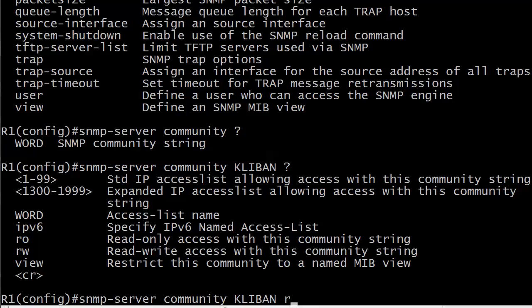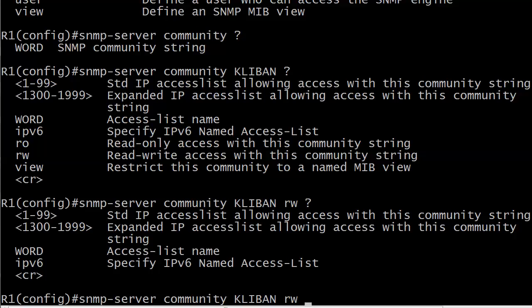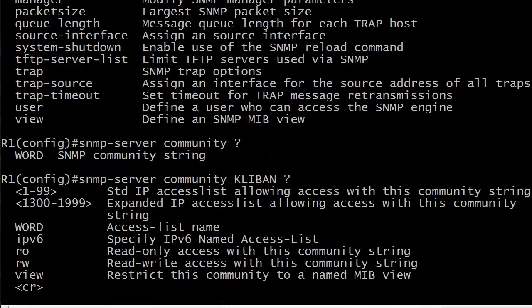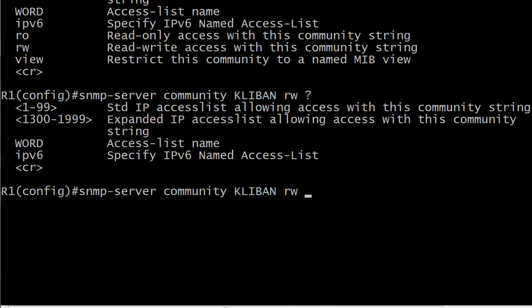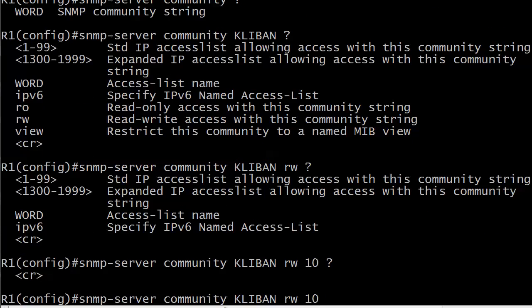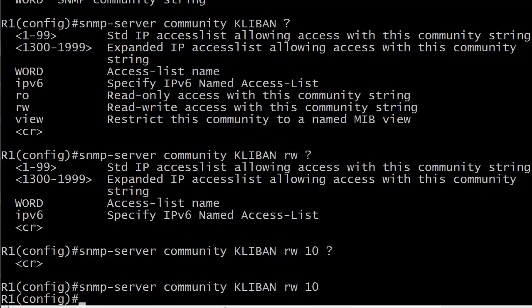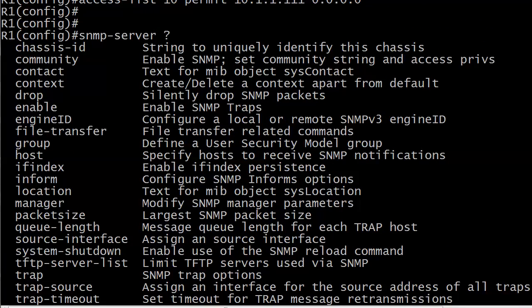And I'm going to go ahead and set up RW here. And then we're still asked for an access list number or a name or an IP version 6 name. But notice even here that this was perfectly legal the way it is. So I'm going to go ahead and put my list number, which was 10. And that's it. That's as far as you can go. So it's a good idea to know the syntax of that particular command. What is community? What is that? What's the RW? What's the 10?